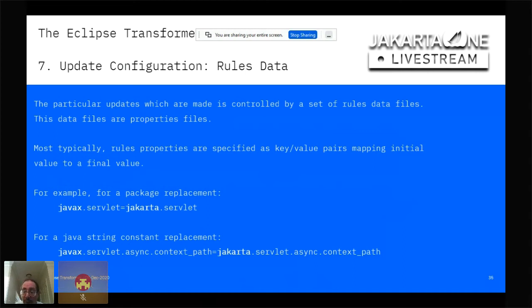A set of Jakarta-specific property files is available within the Transformer project. Jakarta-specific property files may also be obtained from the Open Liberty Git repository. Links to current Jakarta-specific property files are provided at the end of this presentation in the section with links.